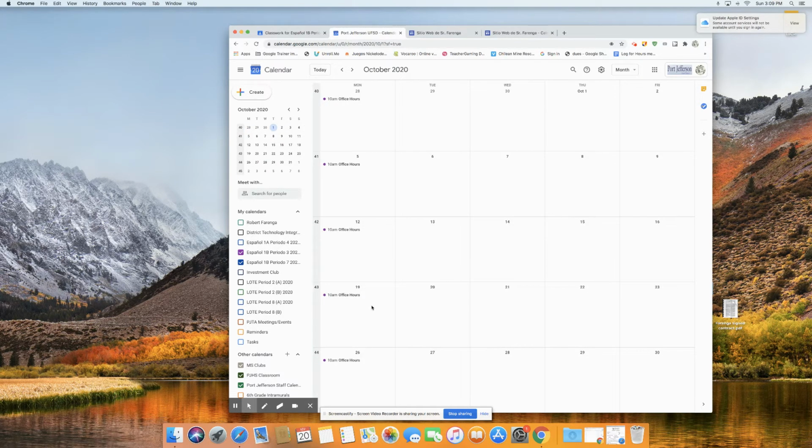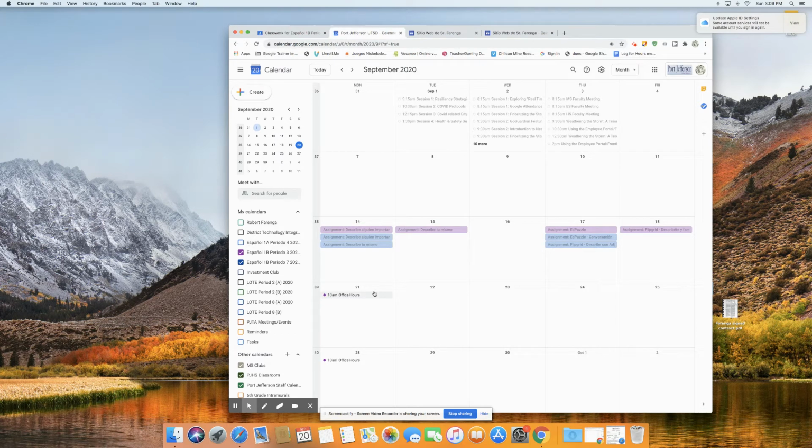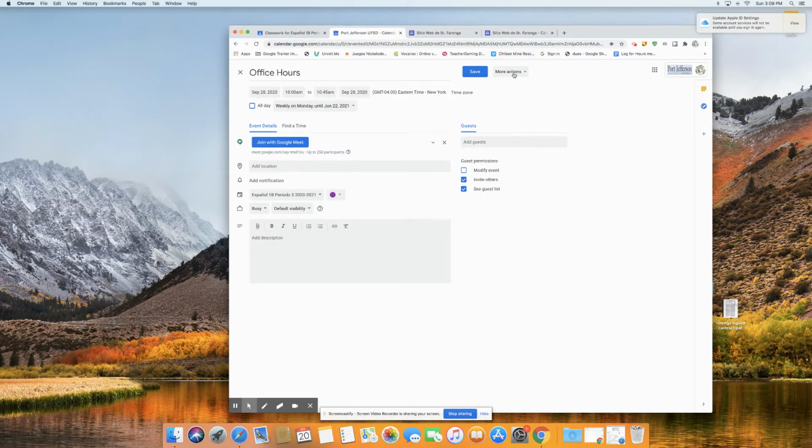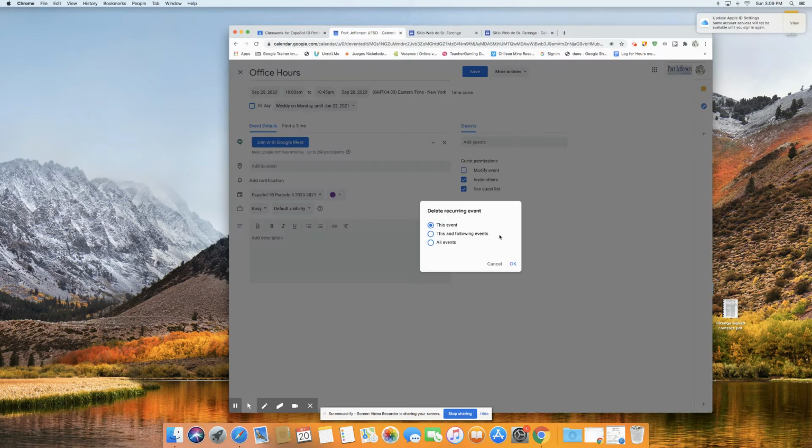Now, I'm a perfectionist, so obviously, just like next Monday, there are some Mondays where we don't have school. It should be pretty obvious to the students that you don't have an office hours when it's a holiday. But if you want to get rid of those on your calendar, you would have to manually do it. And this is how you do it. I'll just get rid of this one. So I click it. I click the edit event right here to more actions and delete. So you'd have to do that.